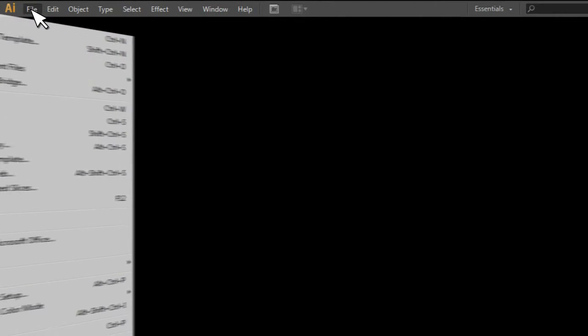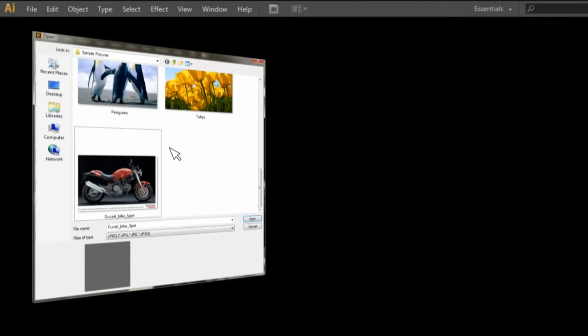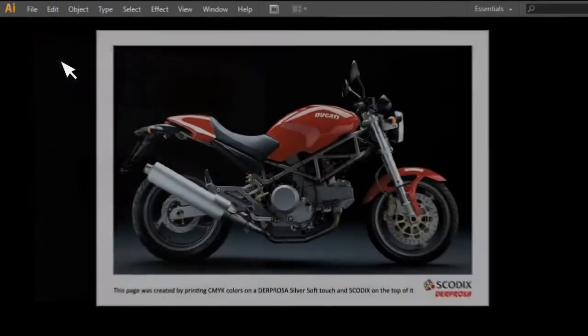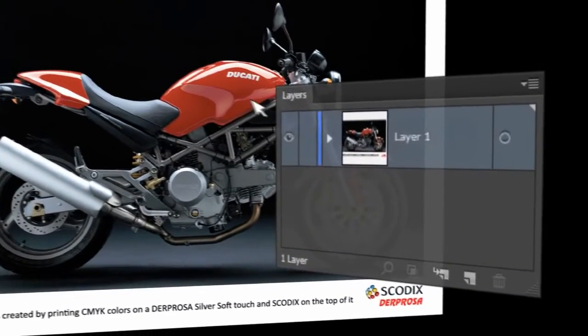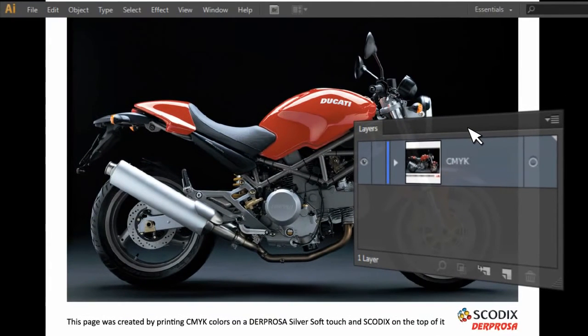Every project starts with some preparations. First, we open the Adobe Illustrator and import the image we want to process into. We open a color file, and it is also recommended to name this layer CMYK or color or any other name to describe a color layer.